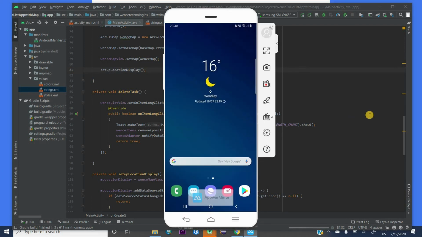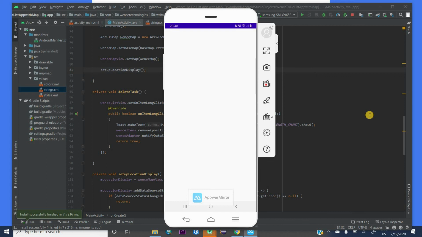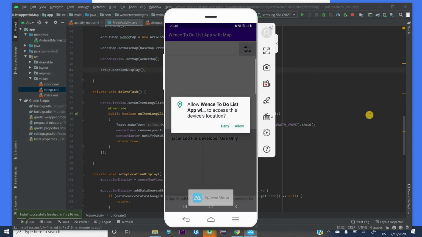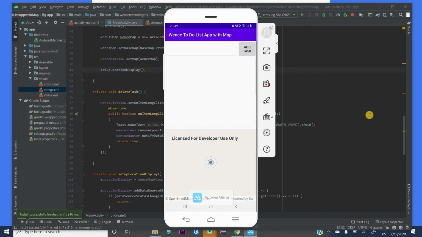and then on our phone we can see the application running. Now it comes up, and as you can see, it asks to access my location, which I allow, and after allowing it, my map loads to the location where I am currently.